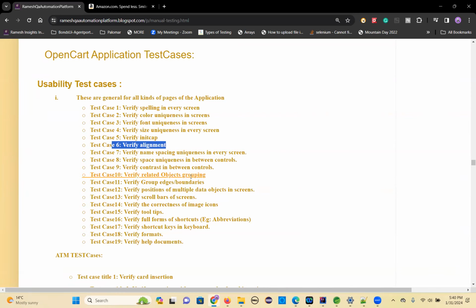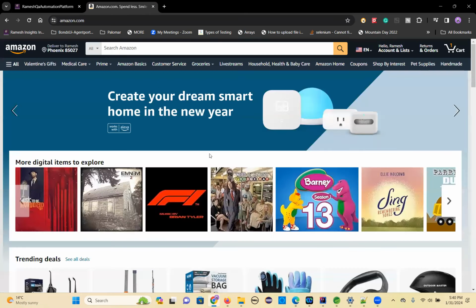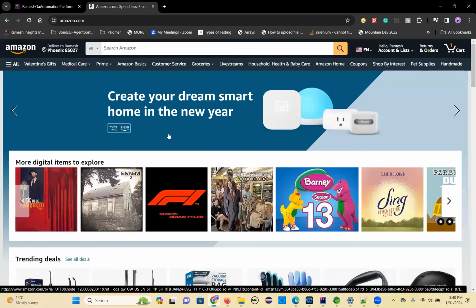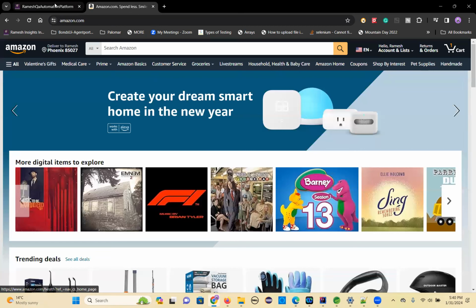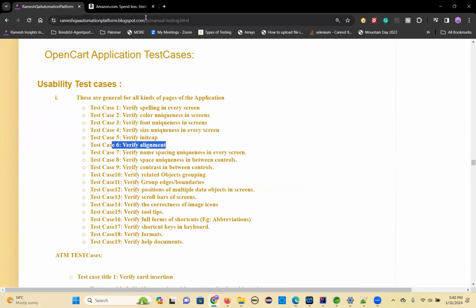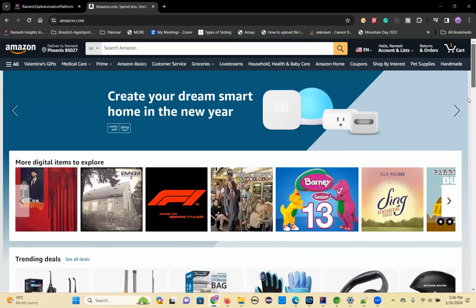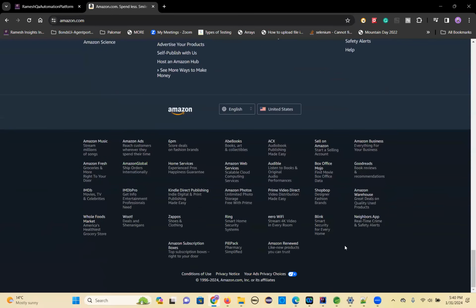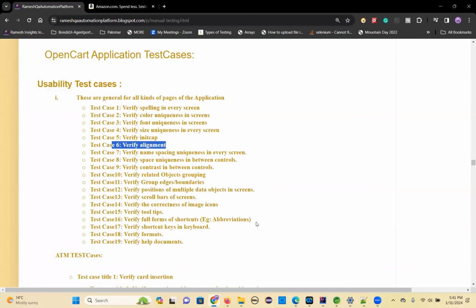So object grouping. Object grouping means all similar kind of elements should be grouped in one area. That's object grouping, happening or not, you need to check. Like you see in the footer section, this is one group, and this is another group. And like this, they grouped together. Only related items are grouped together, so that people can understand that.